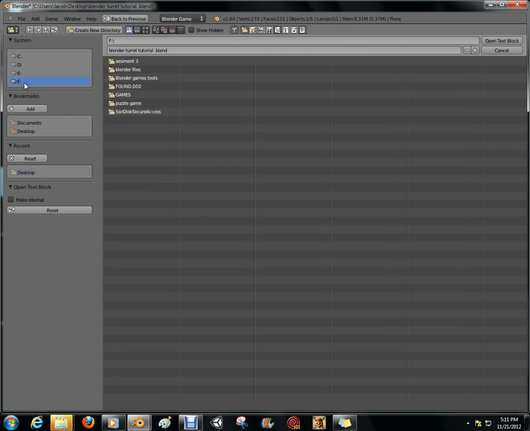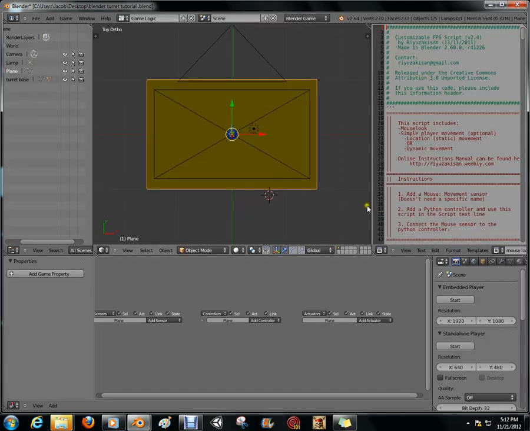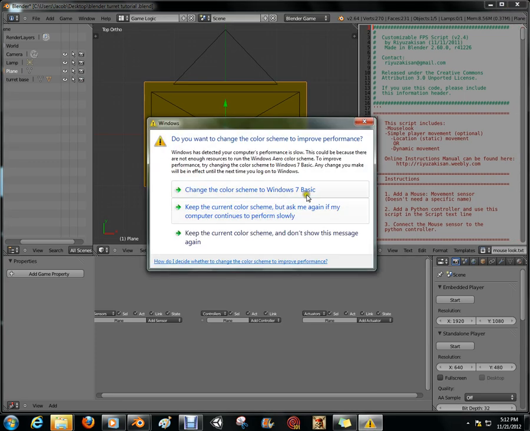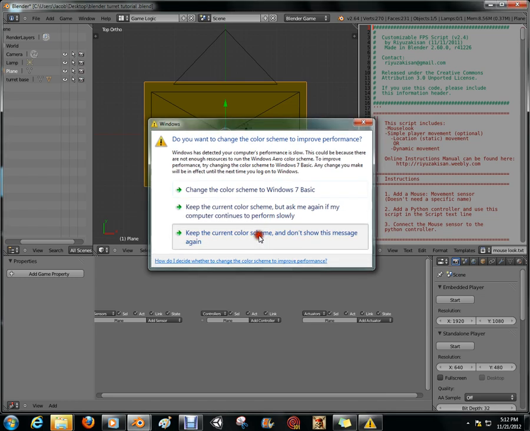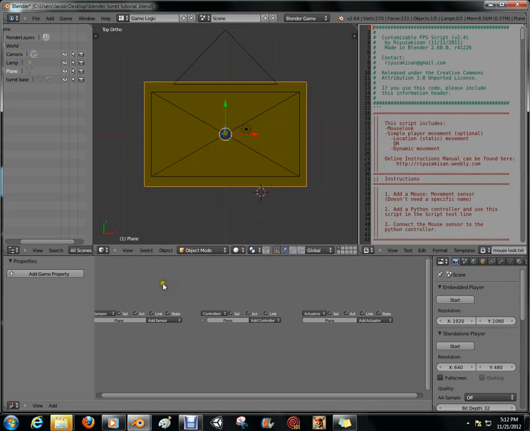So go to F-Drive, which is my drive. Blender Game Tools. Oh, went too far. Scripts. Mouse look script. This is the mouse look script I've been using. It's really easy. All you do is put it on. Change the scene for performance. Keep the current color scene, but don't show this message ever again. I want that one.